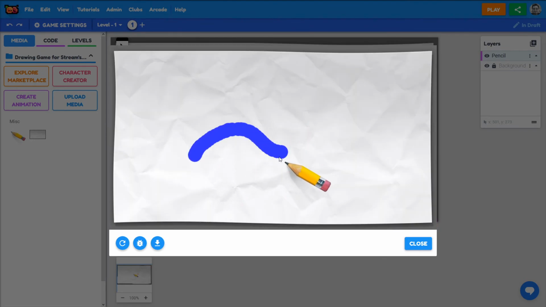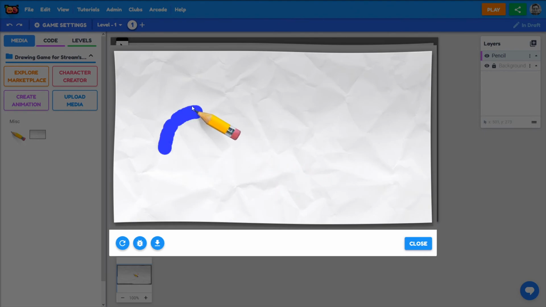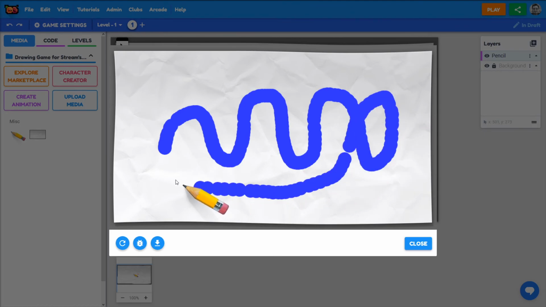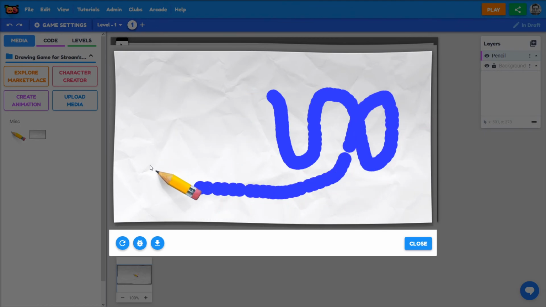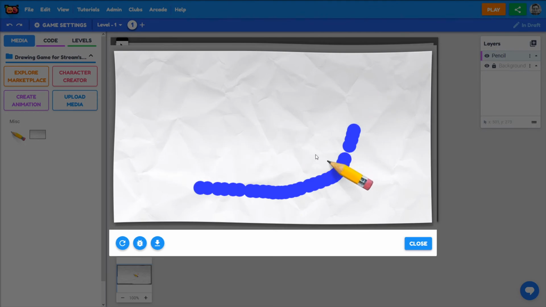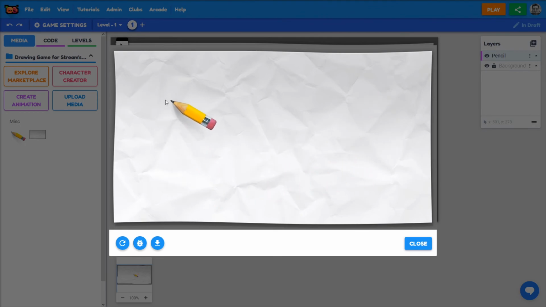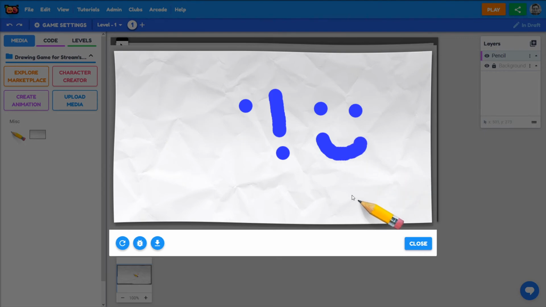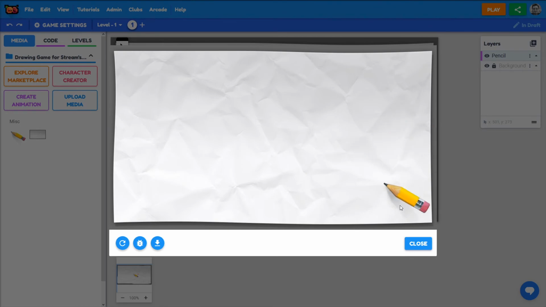So after 5 seconds, they should all disappear. And there we go, they do. So that's kind of cool, isn't it? It does look quite neat, actually. Yeah, okay, that is pretty cool. Okay, what should we try next?